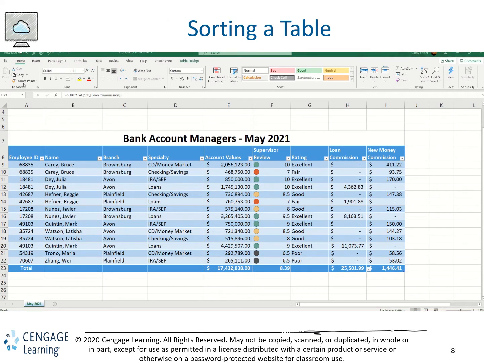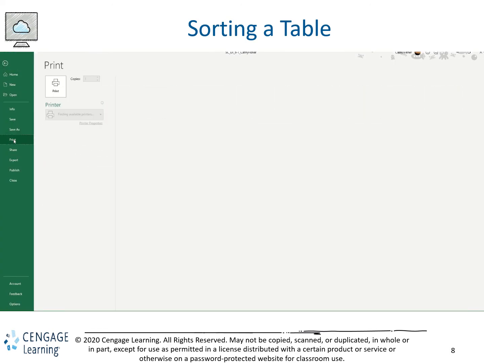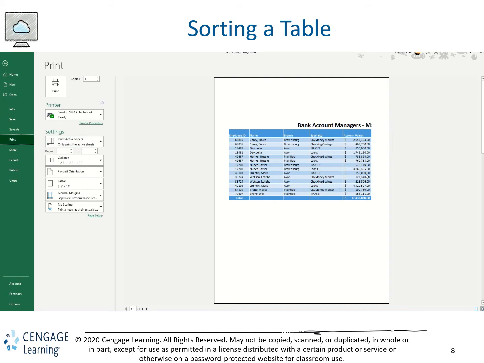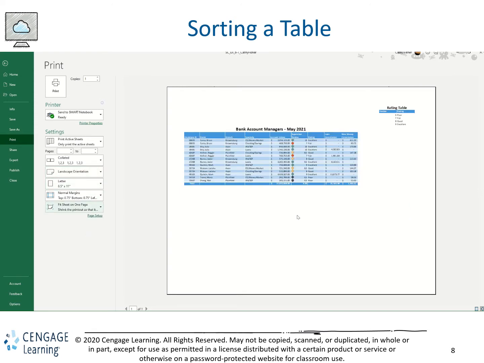All right, so now we're going to do a print. We'll go to File, into the Backstage view, and print, and you'll notice that it cuts it all off right here. So obviously we need to change it to a landscape orientation, which makes it look much better. We want to print the active sheets, which is the one we've got going on, and we're going to make sure it fits the sheet to 1 page. Okay, which did it. So that has the table up here.